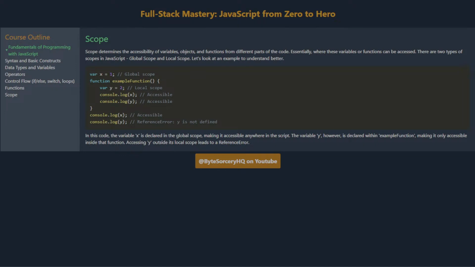In this code, the variable x is declared in the global scope, making it accessible anywhere in the script. The variable y, however, is declared within the example function, making it only accessible inside that function. Accessing y outside its local scope leads to a reference error.